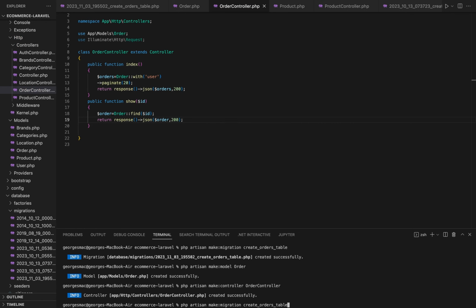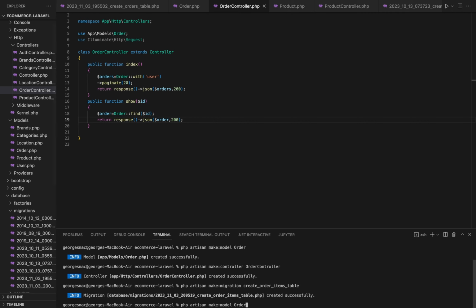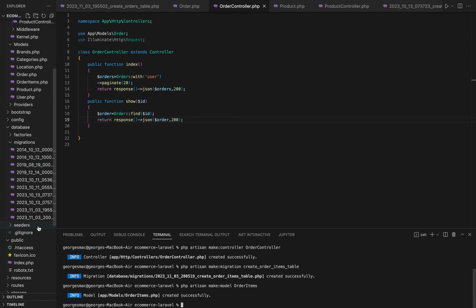But I think we forgot an important thing we need right now. We need to make the order items table to send the items of that order. So let's create the table using the php artisan make:migration command and then we need to create a model for it. So let's use the php artisan make:model command.